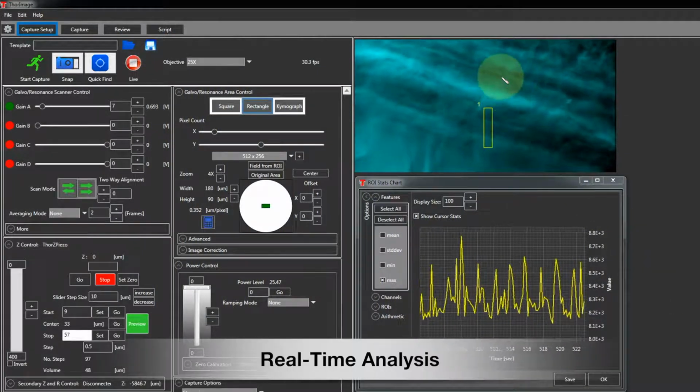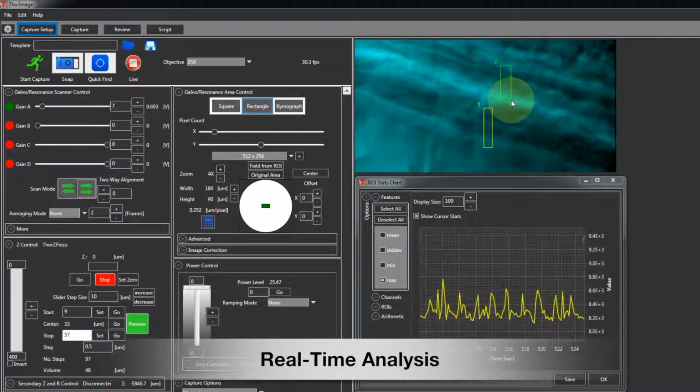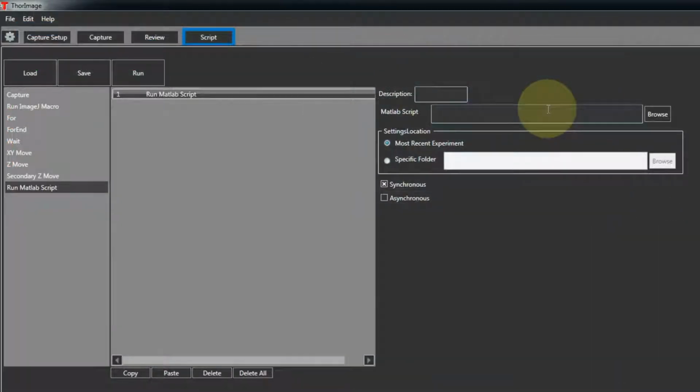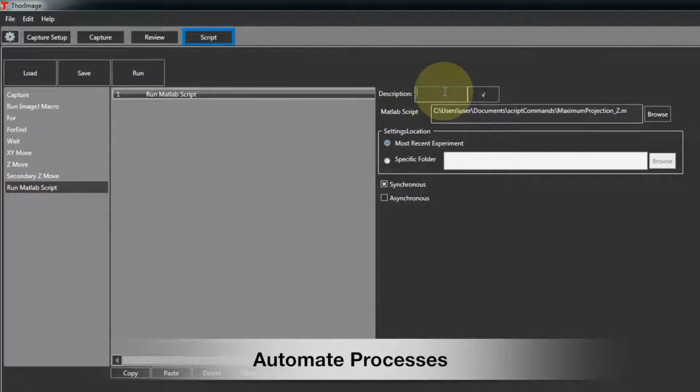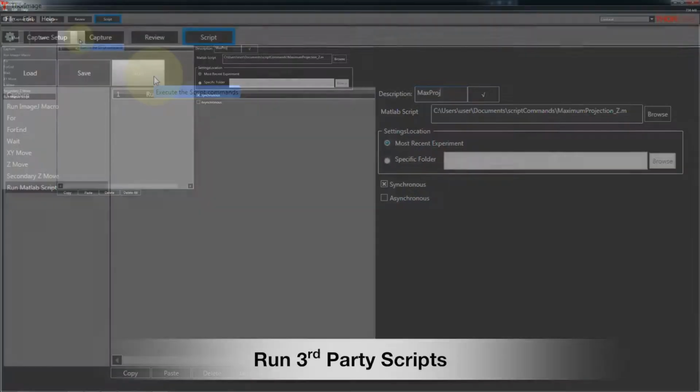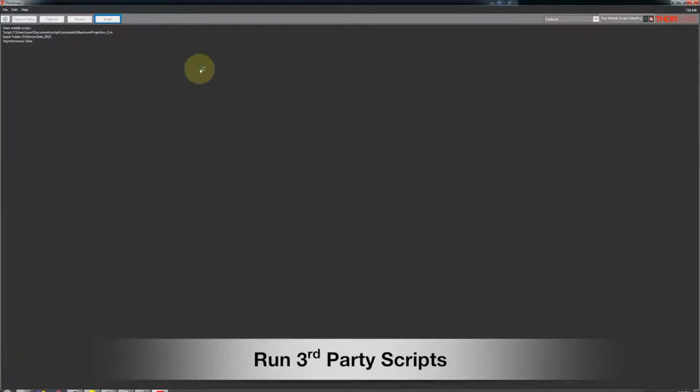Perform real-time analysis simultaneously with acquisition. Automate routine image capture using our scripts tool. Or interface with MATLAB, Fiji, or ImageJ directly.